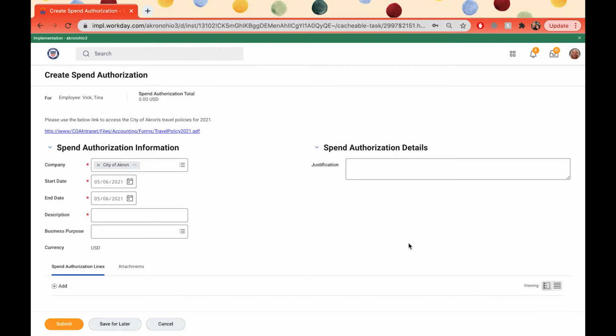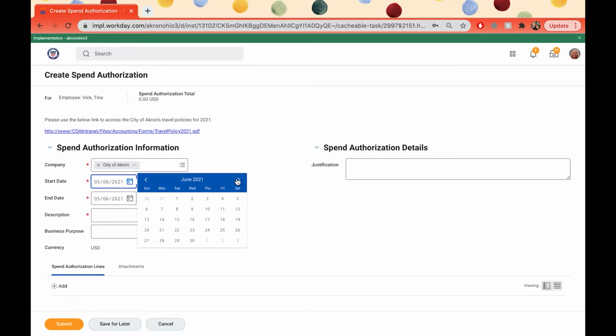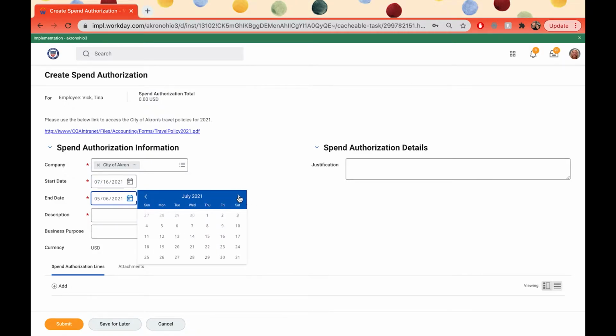When the Create Spend Authorization screen comes up, you will see near the top that there is a link to the current City of Akron 2021 travel policy for your reference. Tina is going to the CAP conference in Boise, Idaho, July 16th through the 20th. The company is always City of Akron, and we'll enter our start and end dates. Description is also required, and we'll enter Travel to the CAP Annual Conference.